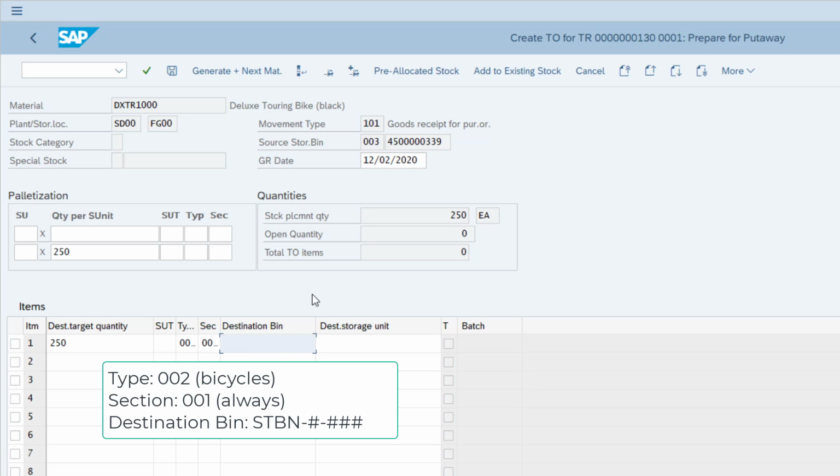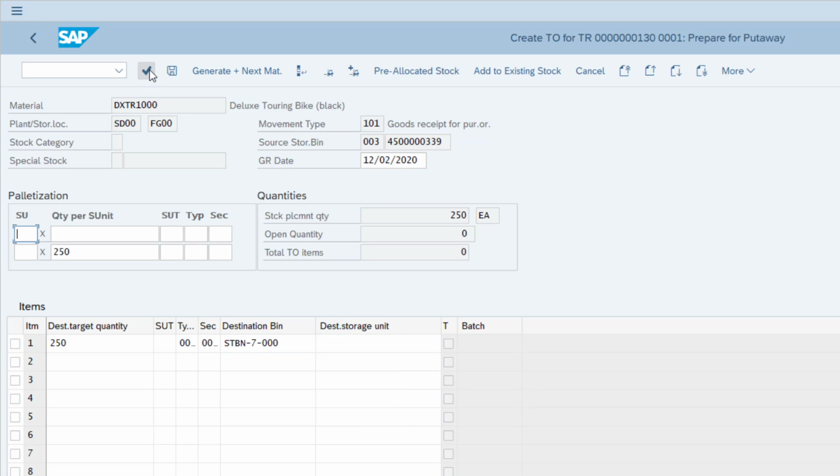And then I need to specify the bin where I want these to end up. And for bicycles, I have the choice of STBN 7, 8, or 9. I'm just going to choose 7. And then my 3 digits. And then I'm going to click the green checkbox to check everything. And then I'm going to save. That's going to create a transfer order for just my deluxe touring bikes in black.